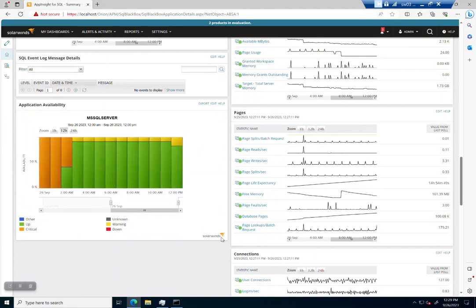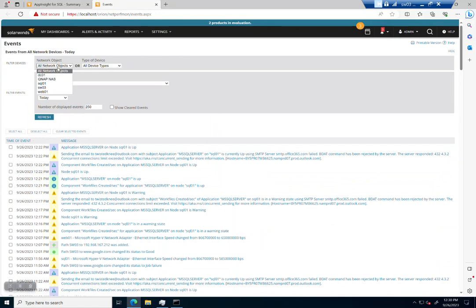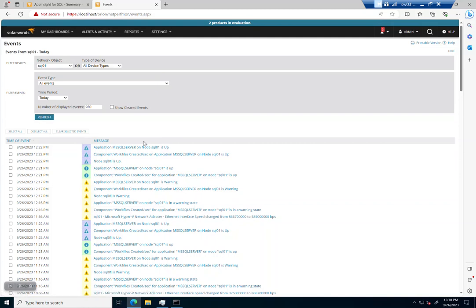Now you may have one individual component that is contributing to the fact that your box is in warning. You can see 92% of the time my box is up, it's happy. But there's 8% of the time where it's unhappy. It's in a warning state. There's something about it that it doesn't like. And if I wanted to get more information on that, I certainly could. I could come up here and go into my events, load that up, say I am only interested in my SQL 01 server, and show me what's going on.